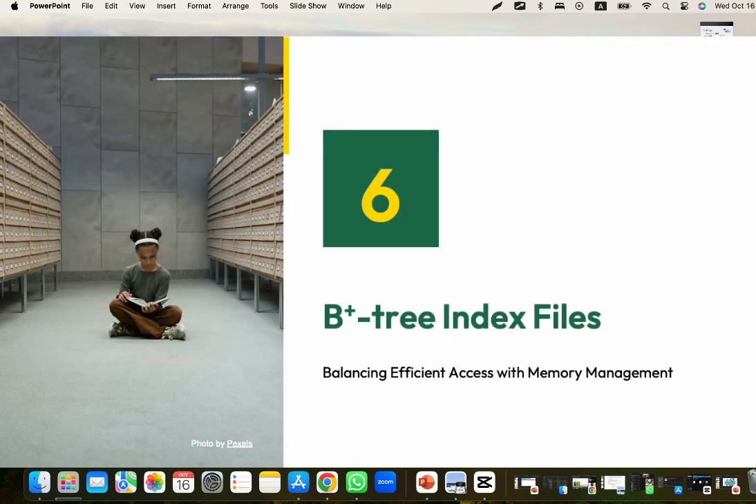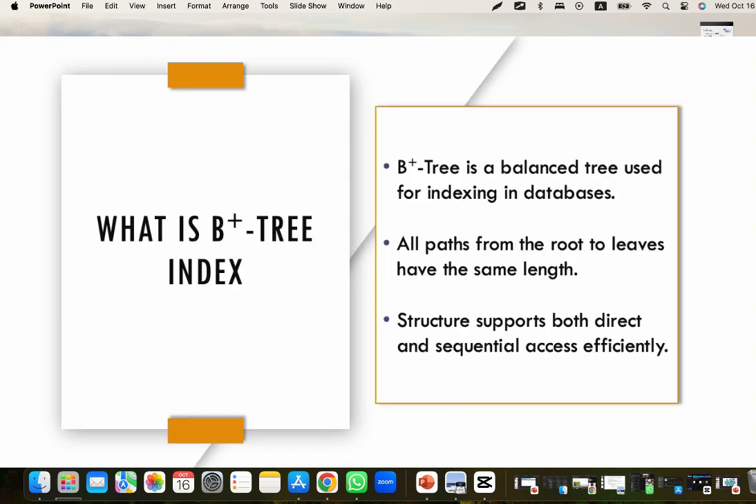Okay, so we are moving to the next one, which is called B plus tree index files. So what is a B plus tree? A B plus tree is a type of balanced tree commonly used in a database for indexing. This balance ensures that operations such as search, insertions, and deletions are efficient.